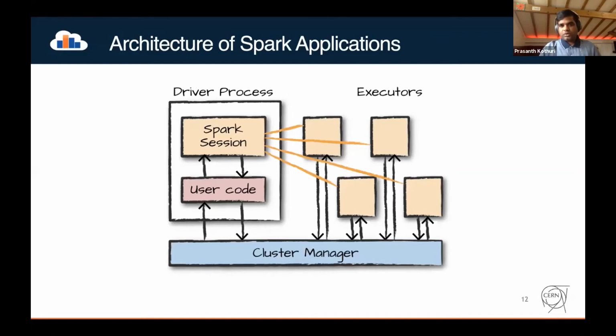This is how the picture looks. For what concerns us, on the left side is the driver process that lives in the SWAN notebook. On the right side are the executors that can live in any of the clusters that you can access from SWAN. And since Spark is a distributed computing framework, you always need a cluster manager that can make these heterogeneous resources appear as one entity. In SWAN, we use two cluster managers. One is Yarn and one is Kubernetes.